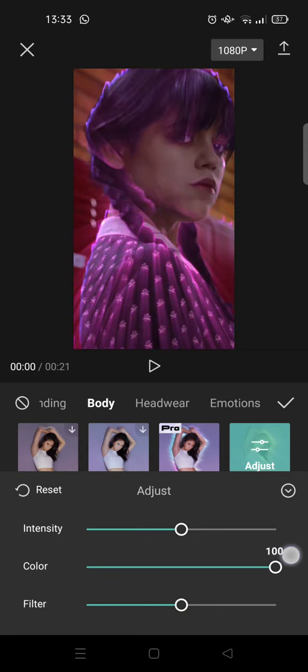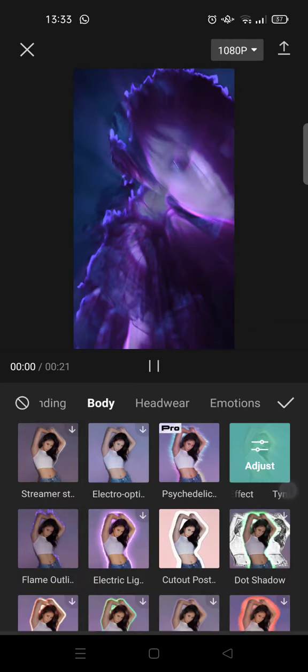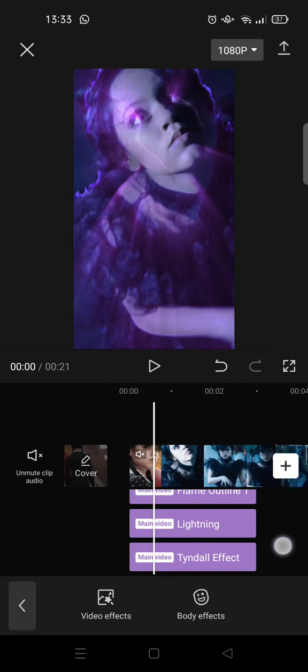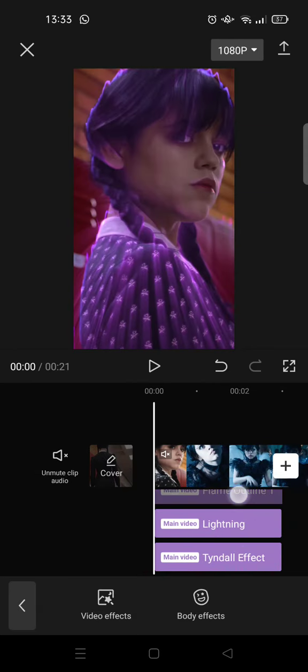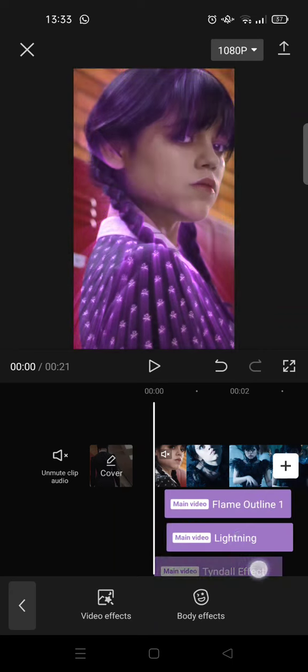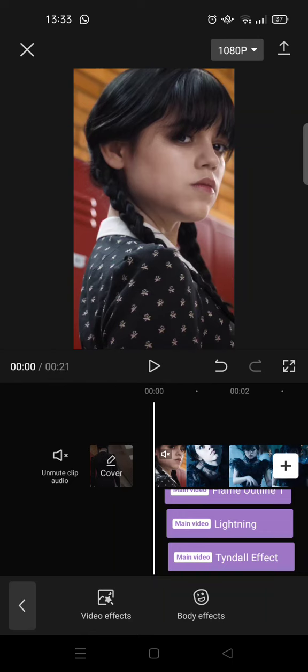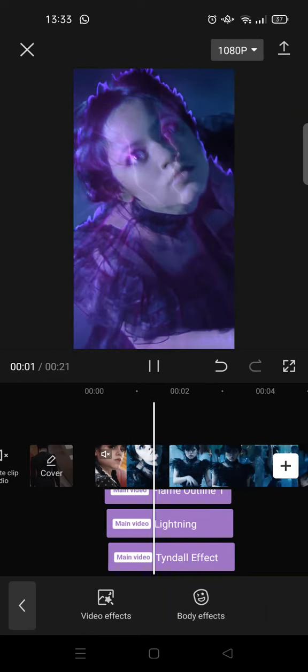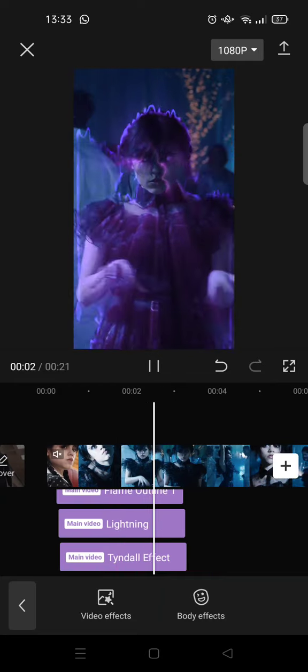So I'm going to go with this color right here and then click on the check icon, and now here is the effect. You can just adjust it with where you want to apply the effect. So for example like this, and I think that's it.